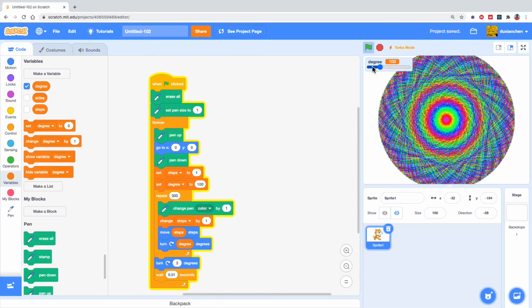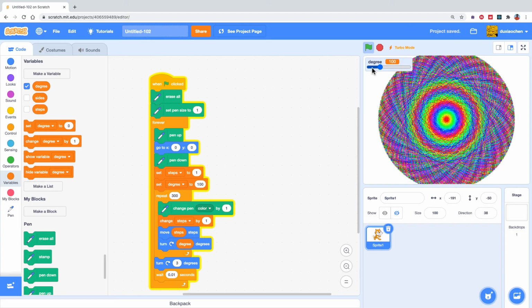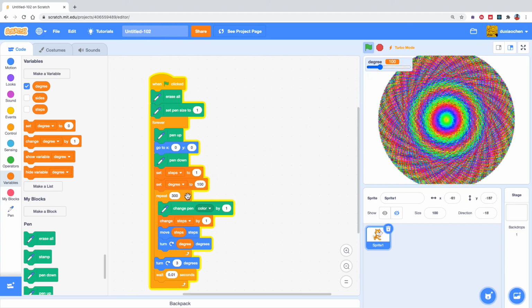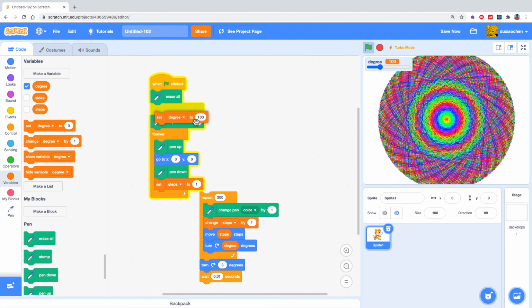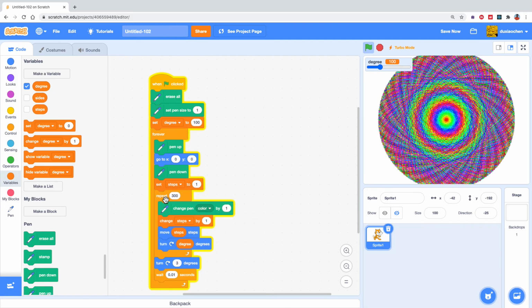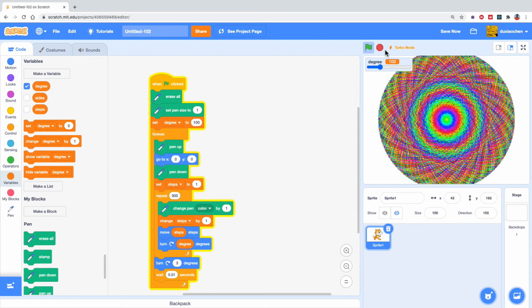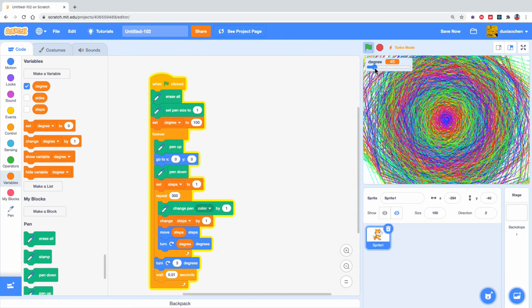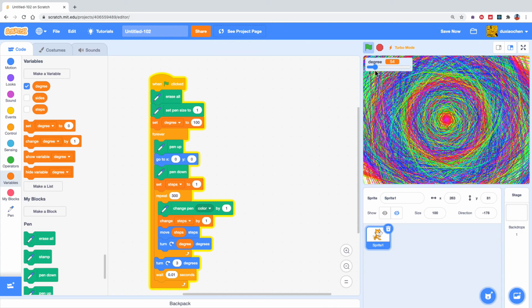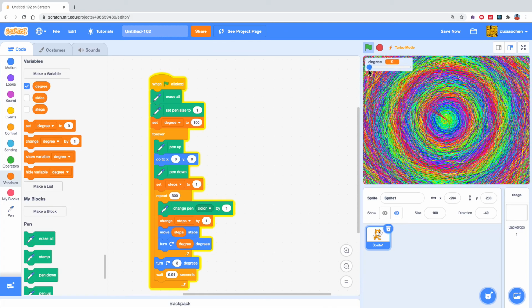If we change it to 0, it always resets to 100. So this is not good. Let me set this outside. Then let me run this again. Wow, that's crazy. So then we can control the degrees to draw different spirals. See?